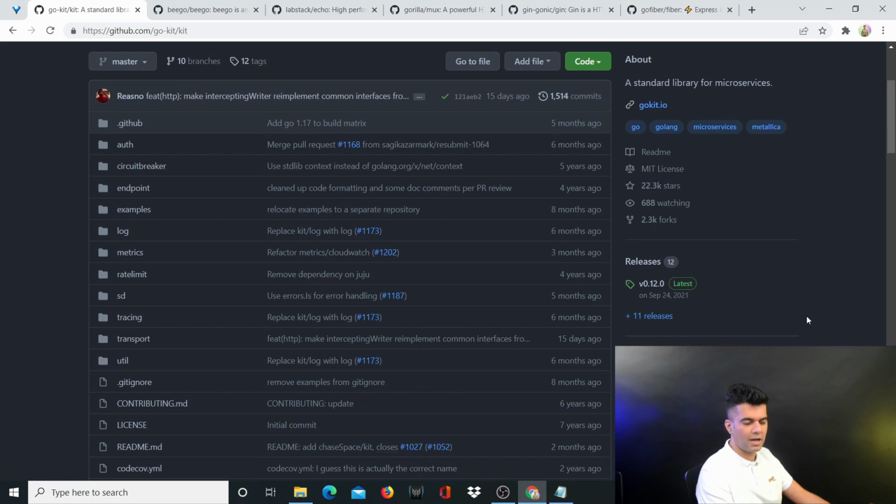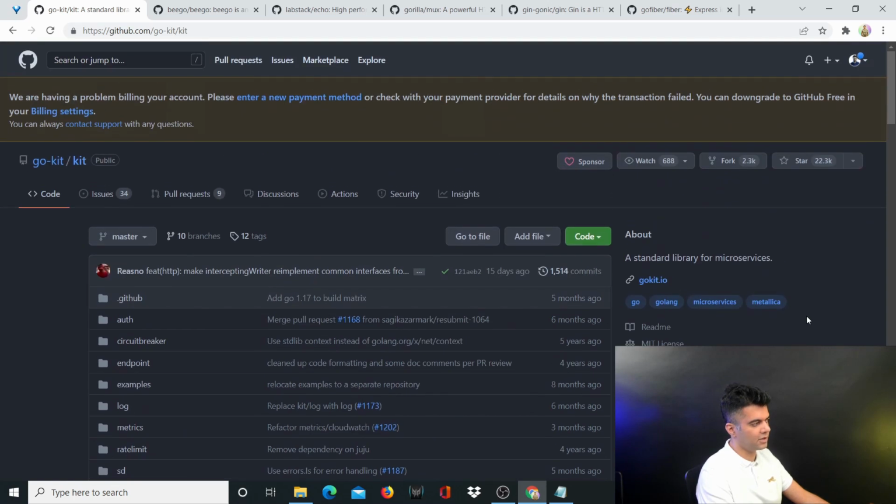These are the things that I look for when I pick a framework. So I'm not just giving you the frameworks that are there on the internet. I'm giving you frameworks that are being used by a lot of trusted companies that I know, and they're easy to maintain, easy to test, easy to extend. So this is why I would recommend using Gokit.